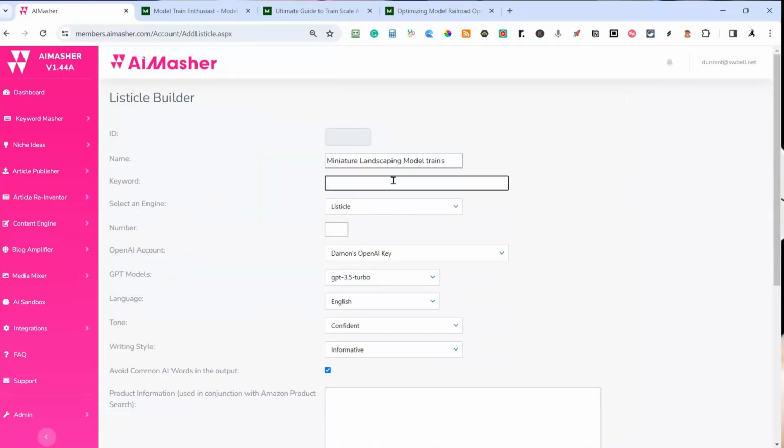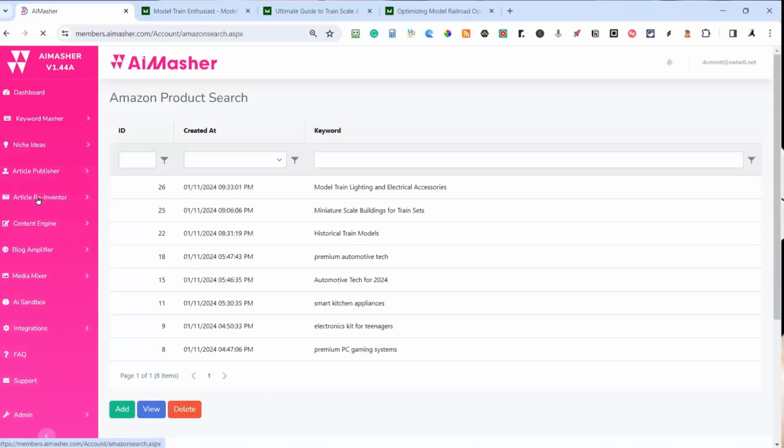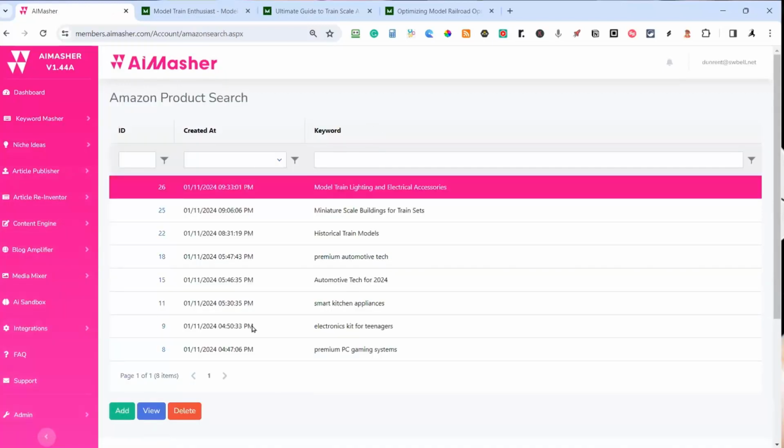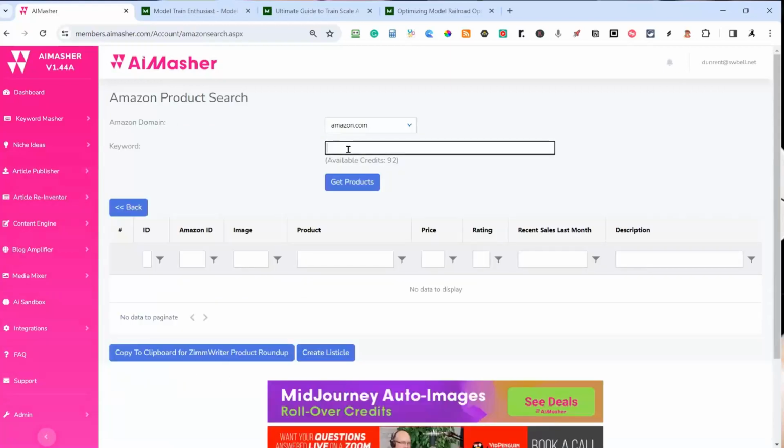and come back in here to give it a name for my list. Model train and miniature landscaping for model train builders. This is what we're going to look for. That's the keyword. Actually, probably going in the wrong direction, aren't I, Wayne? You want to do an Amazon search to save a lot of time. Yeah, this is the easier way. Okay. I told you this is really new, so we haven't played with it a lot. Okay, so I'm going to get products.